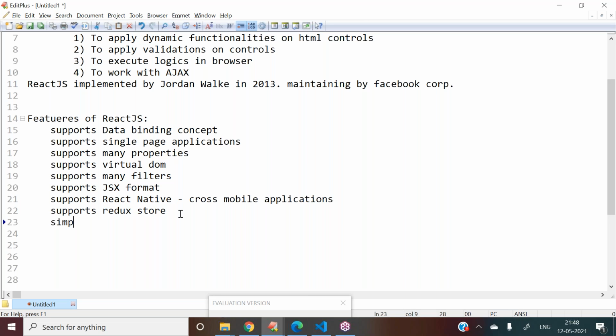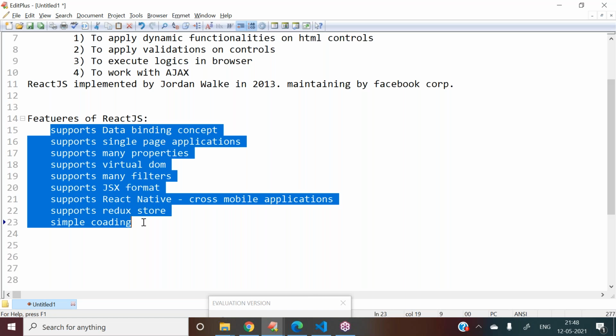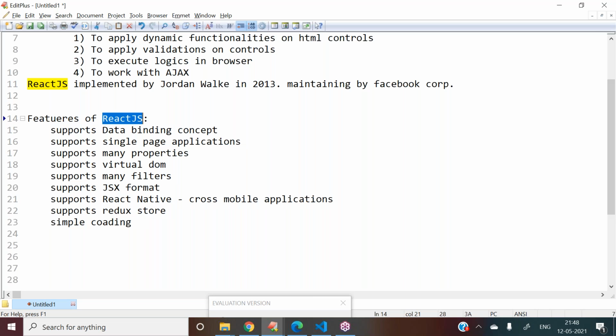Next one, finally, simple coding. Compared to JavaScript, it is very simple coding. So these are the main features which we have in React.js compared with JavaScript. Is it clear?